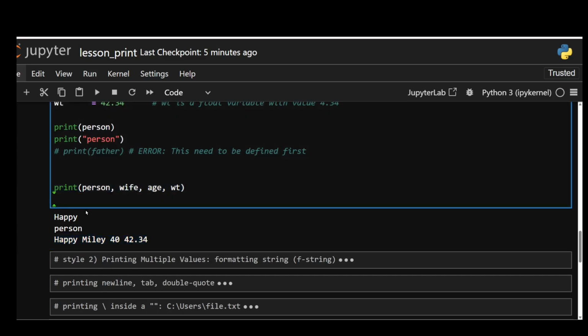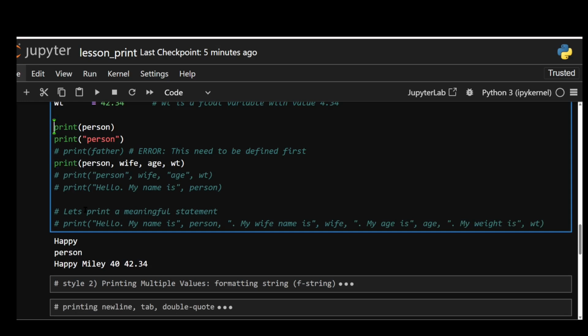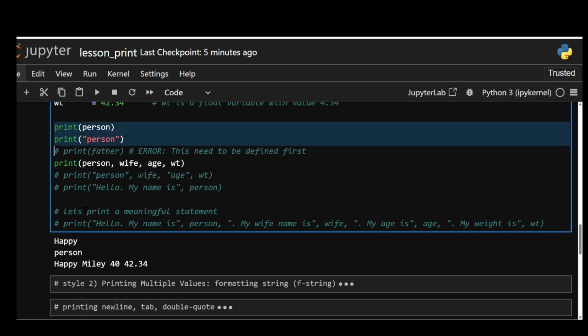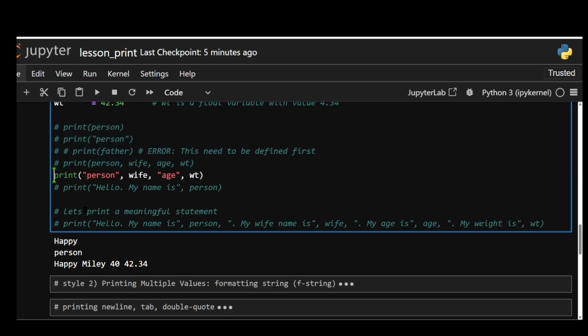Okay, what if I want to print in combination? So let me comment these parts out. Okay, so let's say I just want to print, oops, sorry, not this one. Now let's say I print person, wife, age, weight like this.